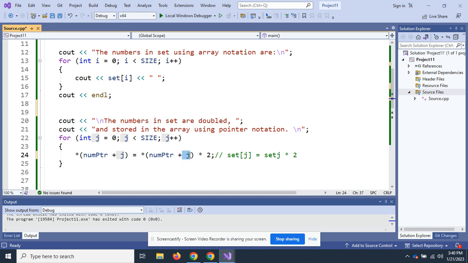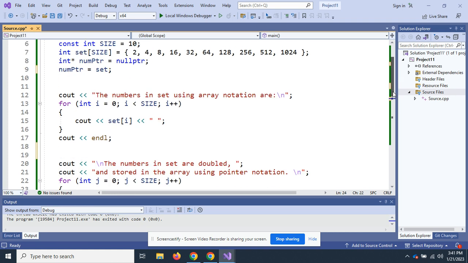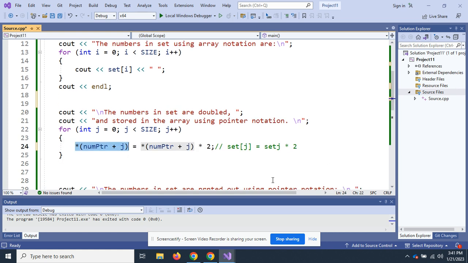This plus J, if you remember from the last video, all that does is kind of increment within the array. So this is num pointer, basically num pointer 0 plus 0. So it's going to be still the first array element times 2. And then we're going to store it indirectly. That's what this is doing. This is storing indirectly into the array set. Up here, you can see set size. It's going to store it into that array because that's the only array we're dealing with.